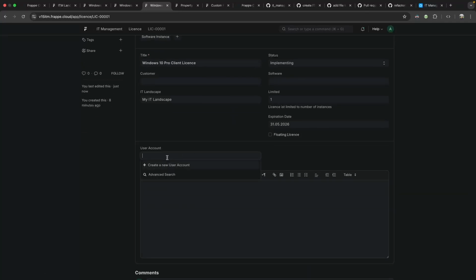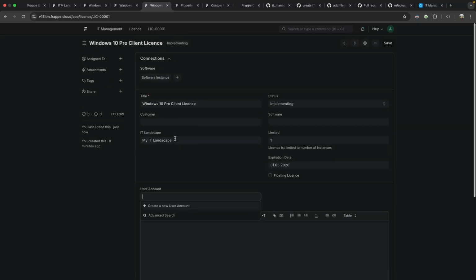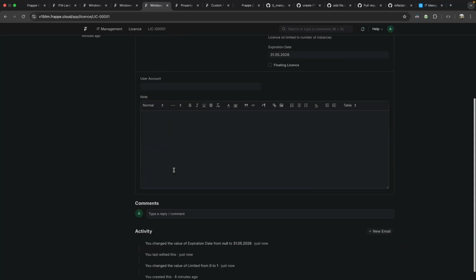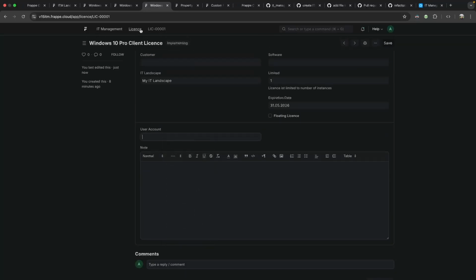Good. This license might be connected to a user account. Again, I don't know, you have some Adobe, what is it called? Adobe InDesign subscription. You have to create a user account. In that user account, you will have this license. Yeah, that would be there.